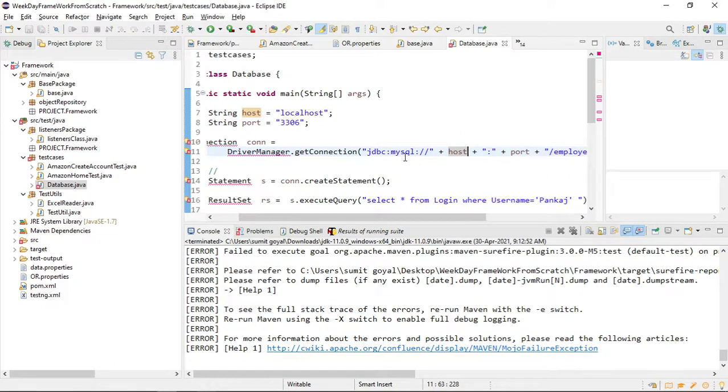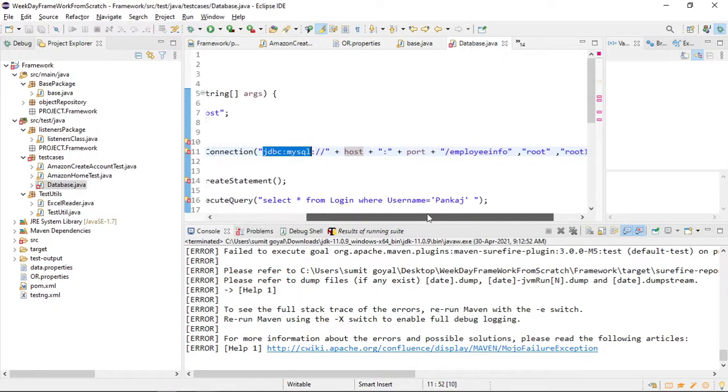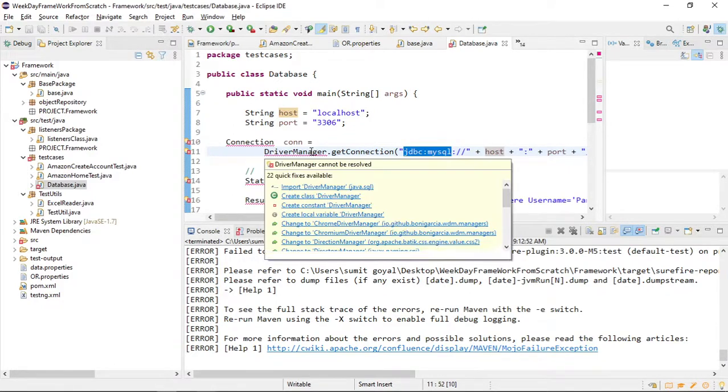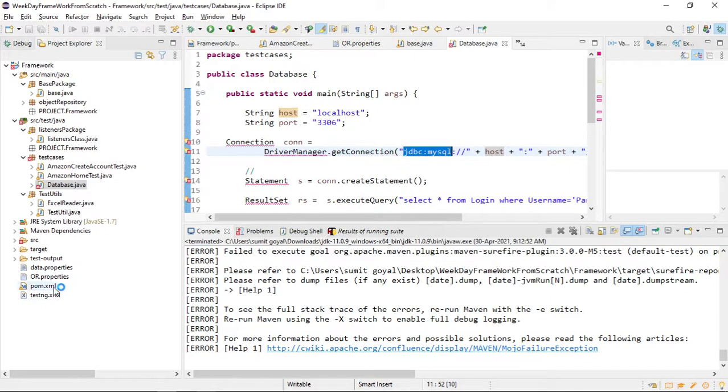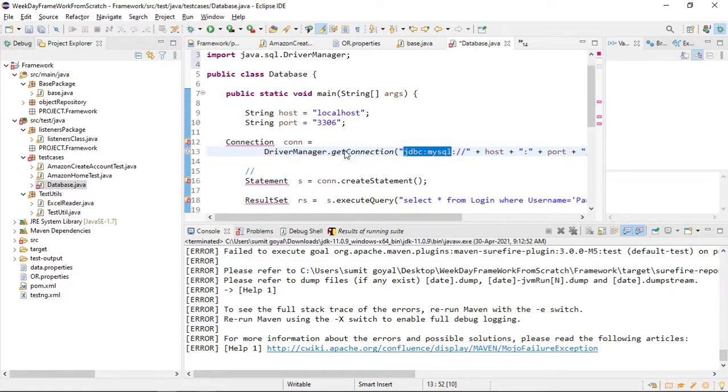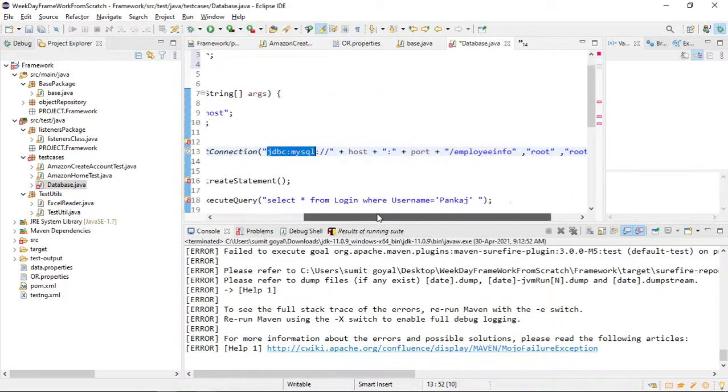We are just saying we are using JDBC, an API for connecting our Java test case to the database, and this is MySQL which we have downloaded. In the same fashion you have to define this, which is called the connection string. Once this line runs, I am creating one class. This class is coming from the dependency which we have provided in our pom.xml file. So import that class. This class has one method, getConnection, and inside that you have to provide this whole string.